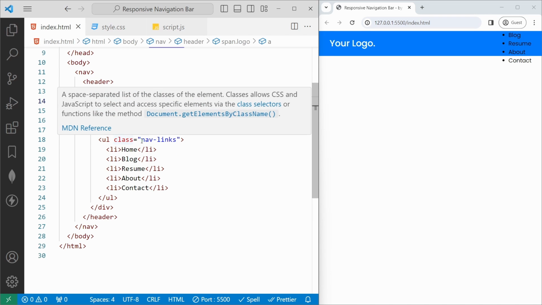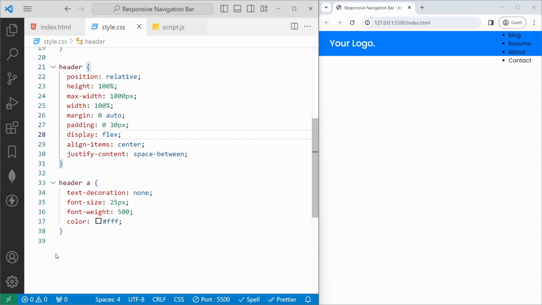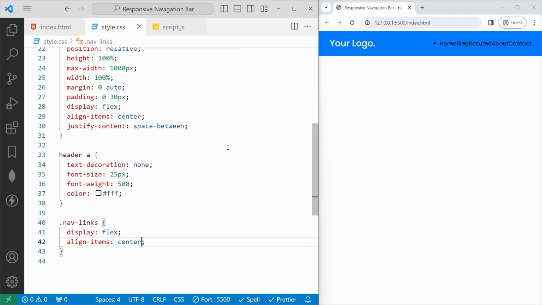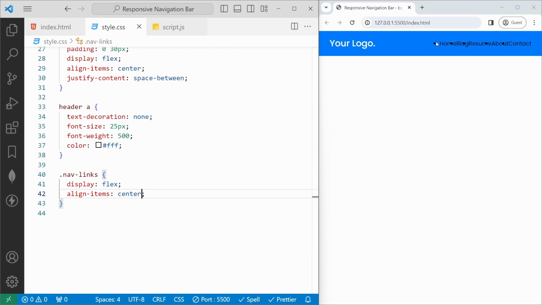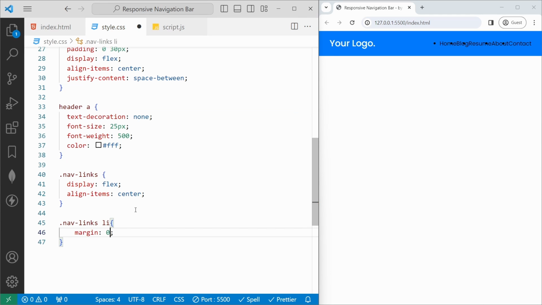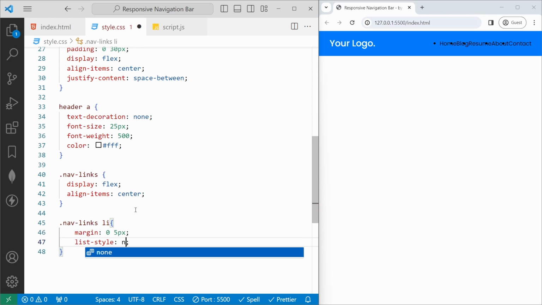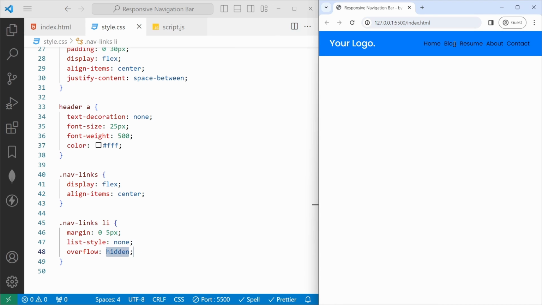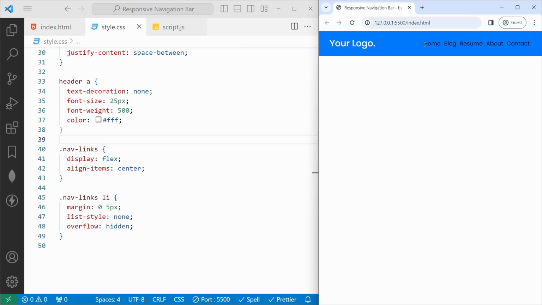And now we'll set these nav items. For that, we have already added nav-links here, and I will add the styles to these nav-links. We'll set display flex and align-items center. If I save, now you can see the nav-links in the center of the screen, and then we'll remove this dot. So for that, nav-links li, we'll set the margin top and bottom 0 and 5px for right and left, and then list-style will be set to none, and then we'll set overflow hidden. If I save, now you can see that we have removed the dot, and we have added a space to this. And right now this is a text.